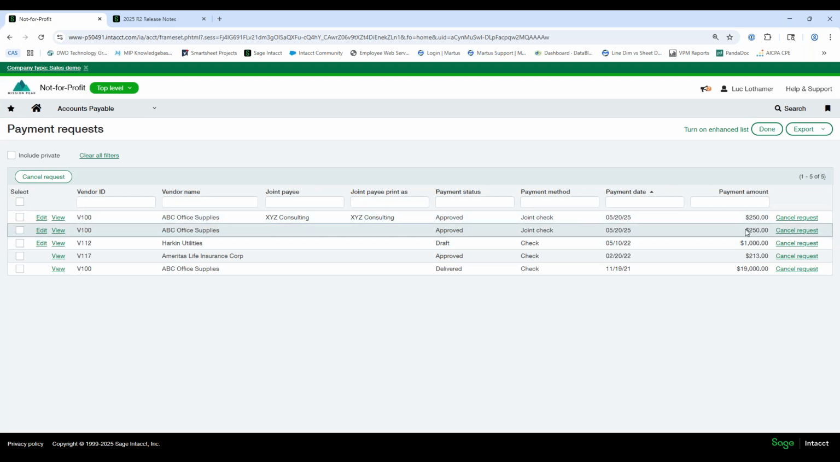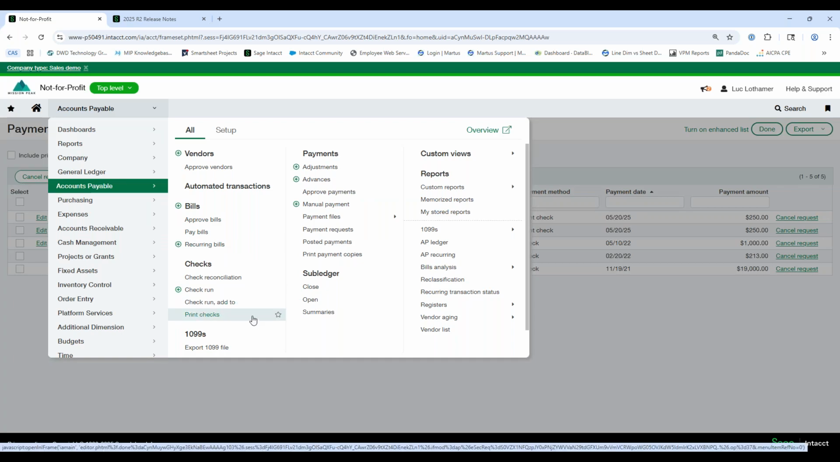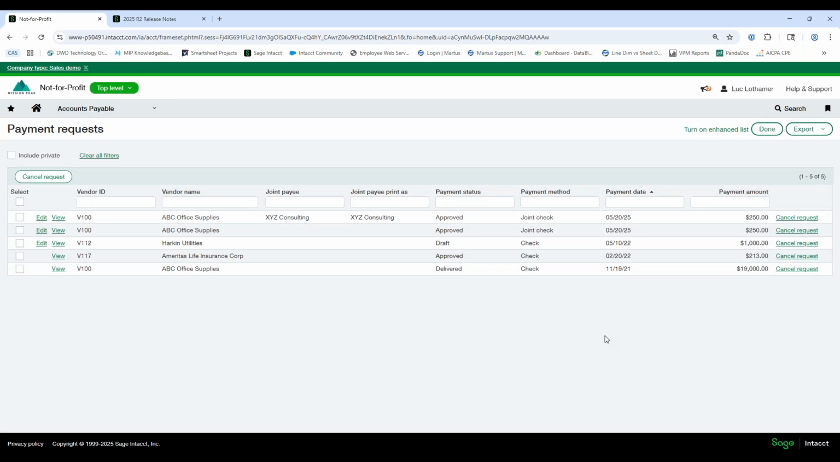as joint check, 250, 250, and then you have your vendor name. It holds the parent, and then you have the joint payee to the right of it. So you can see what they're being paid. From here, there's no difference. So if they're printed a physical check, you would come out here to print checks, or if you needed to process an EFT or Nacha file for electronic payments, nothing would change from that standpoint.